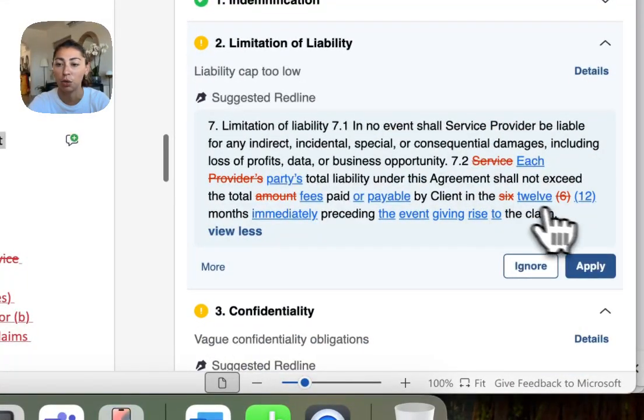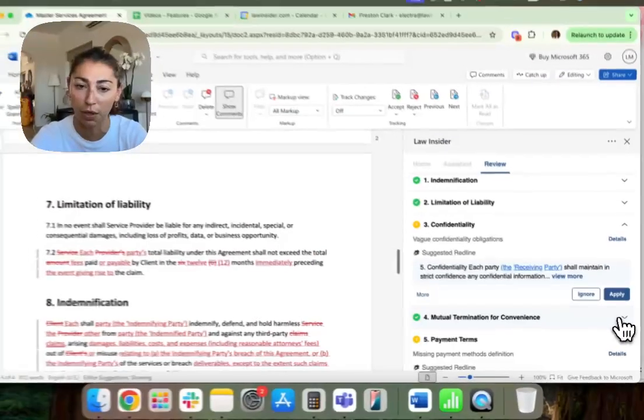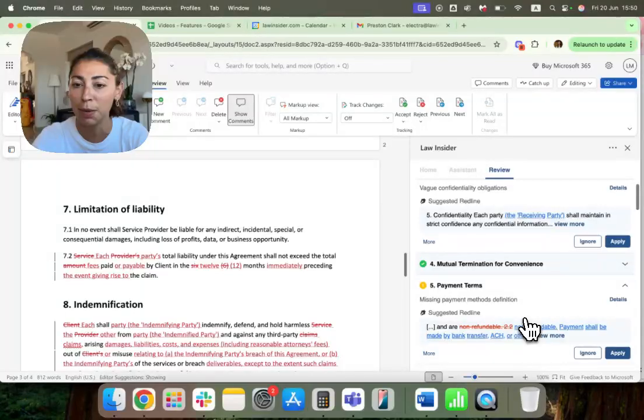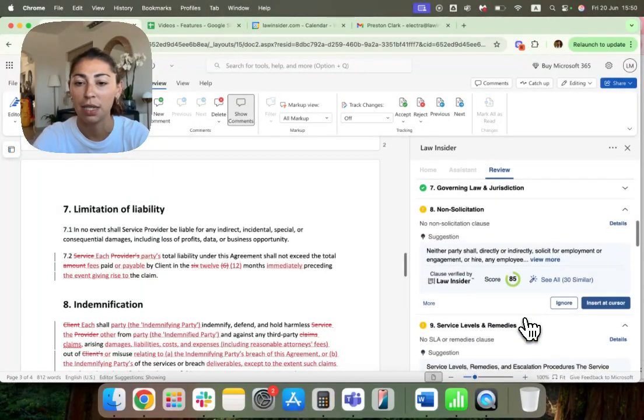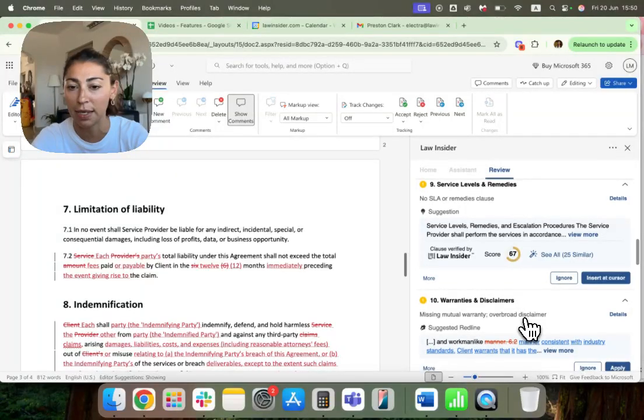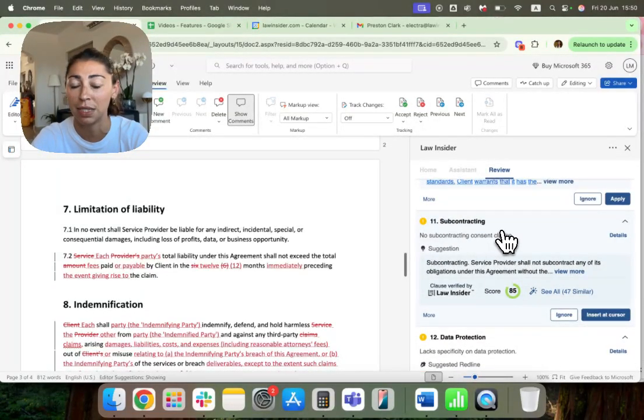So now it's telling me still the liability cap is too low, but as you can see, it's changed it from 18 to 12. And that change has been made, and so on. So you can go through the playbook, select the ones that you want to accept, select the ones that you want to amend, and insert any clauses that it's telling you are missing. And that's it, simple as that.